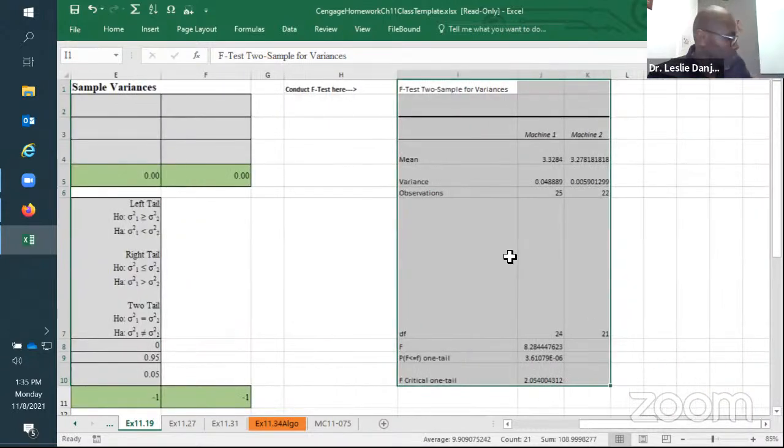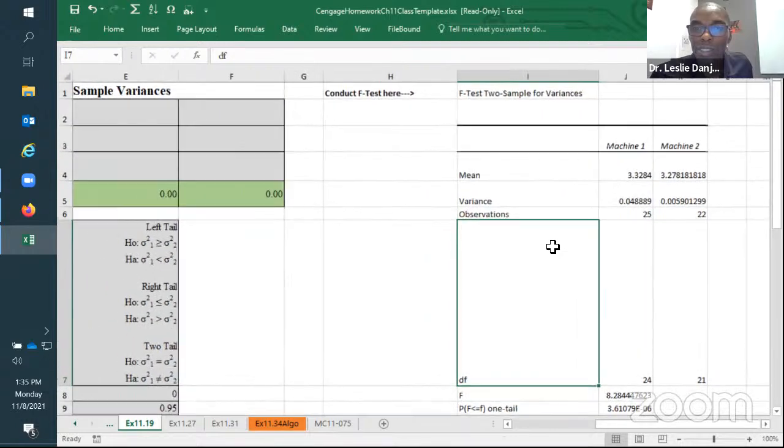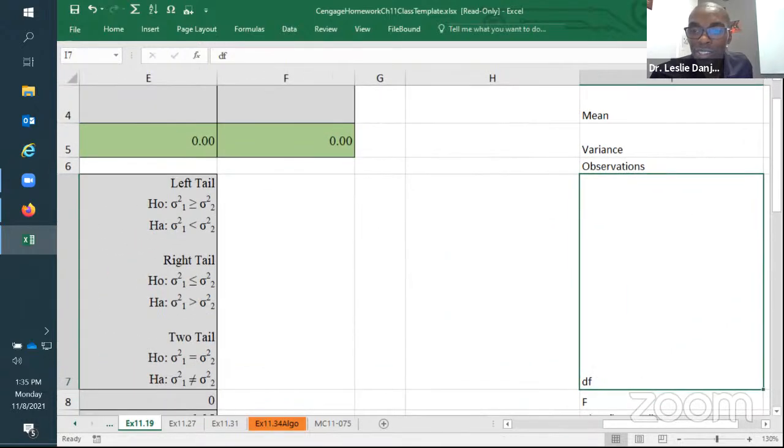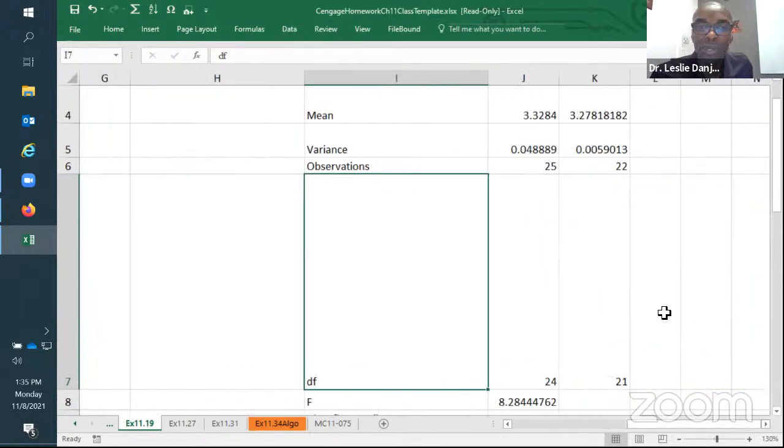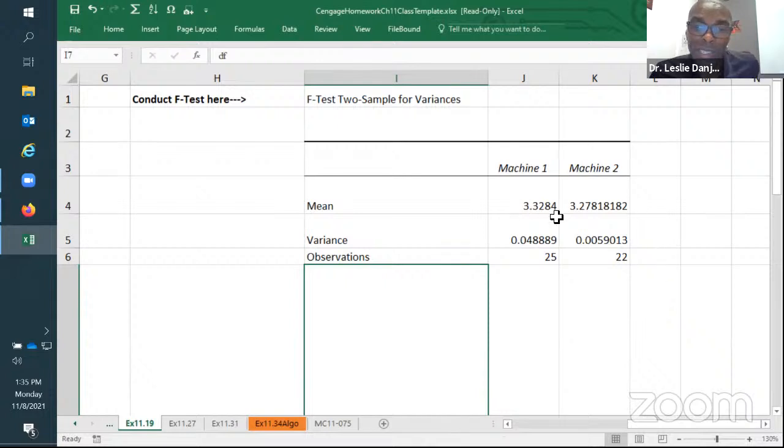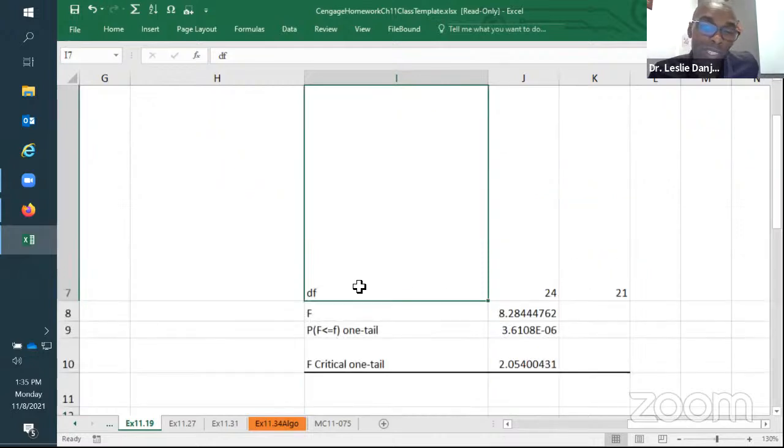So what I'm going to do is zoom in so you can actually see what the output shows. Automatically, it calculates the mean for both machine 1 and machine 2. It calculates your variance for both machines. How many observations in machine 1 and machine 2? You scroll down, it gives you your degrees of freedom, n-1, n-1, and that's how you got 21. It gives you an F-test.